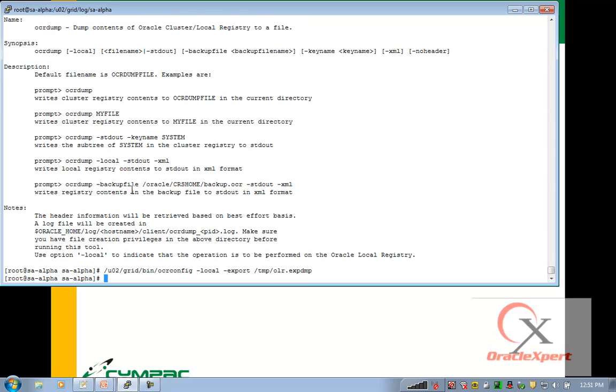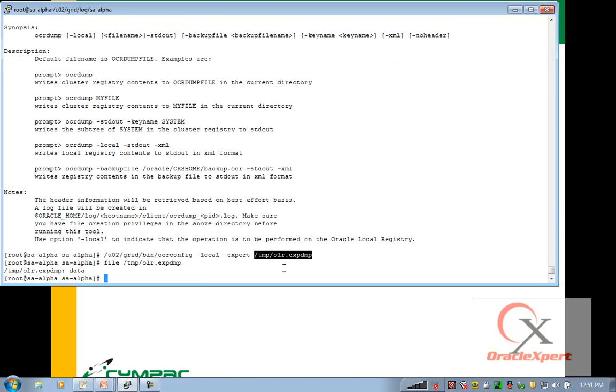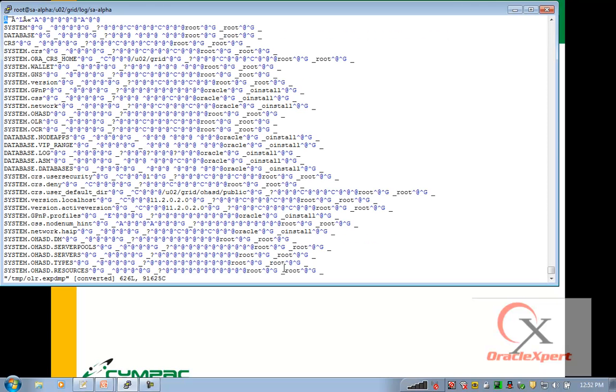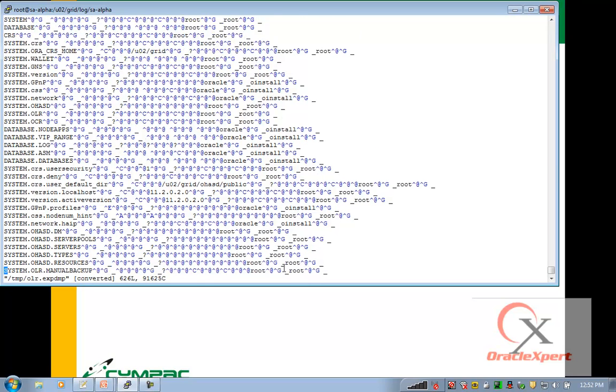I said ocrconfig -local -export and the name of my file. If I check what type of file this is, it's a binary file, so better not edit it. If I open this thing, it looks like a foreign language class.